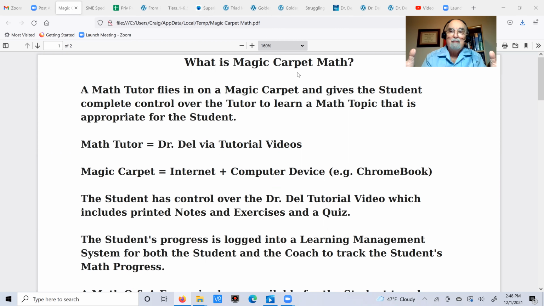Now, obviously, that's a metaphor, and it's meant to be just kind of inspirational. Just imagine, for example, that your school had a math tutor that could fly in on a magic carpet and could give a student at your school complete control over this tutor to learn some math topic that would be appropriate for that student. And suppose you could do this for any student that you had in your school.